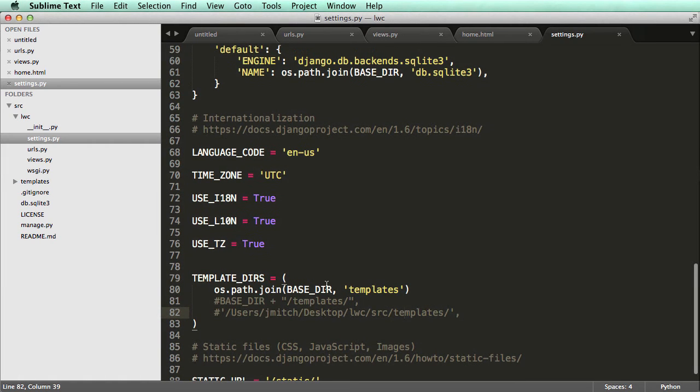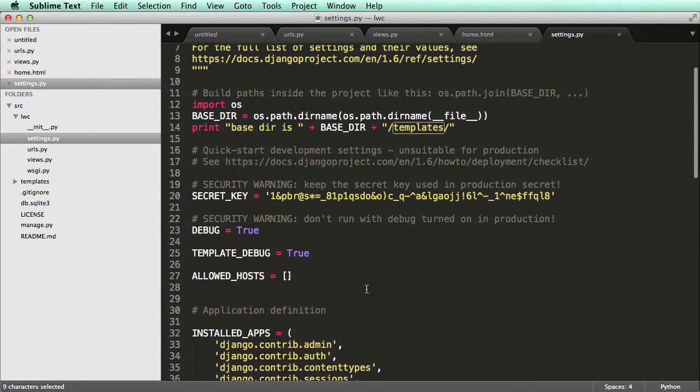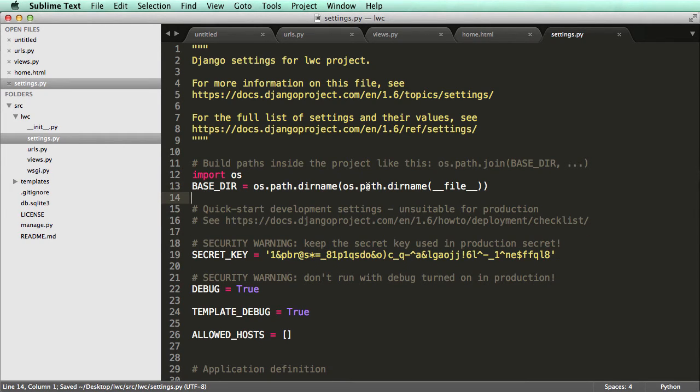What that allows us to do is get this base directory and the templates. So I'm actually going to explain a little bit more as to what it does. So I'm going to get rid of this print. We don't need that anymore. So what os.path.dirname for file does is it looks for the directory name where this file exists. So in this case, this is settings.py, right? That file exists in the LWC directory.